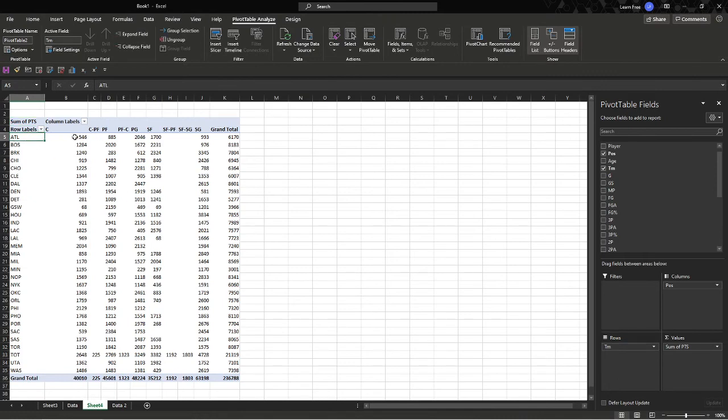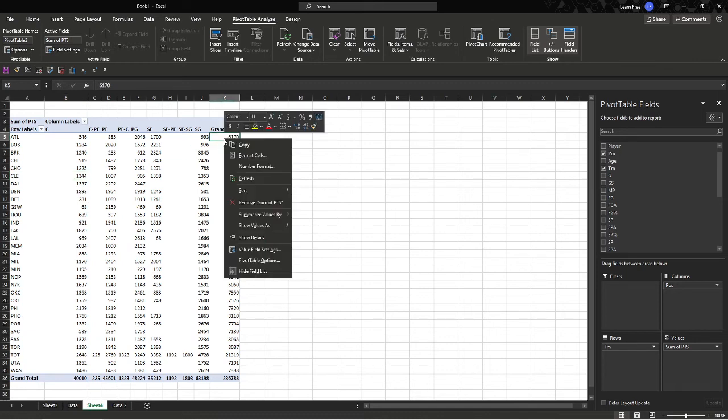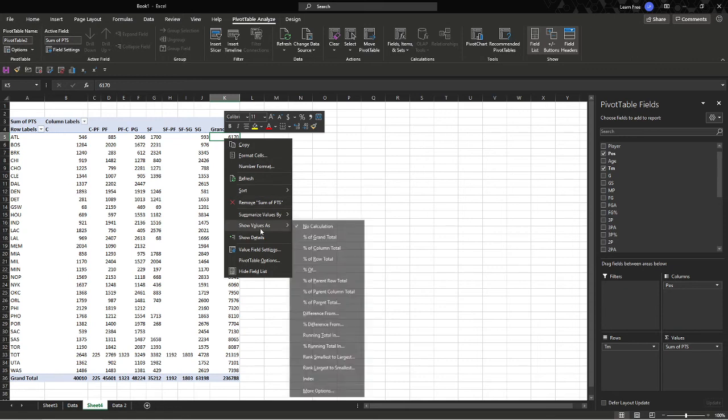So Atlanta, their center, throughout the season, scored 546 points from that position. Cleveland, center, 1,344. And you can do all of that stuff, but let's say we want to view something as a percentage. You can change that, so you right-click anywhere in the data, and you show values as. You can do percentage of grand total, column total, row total, anything you want. So all you do is get in here and play with it, change it to what you need.